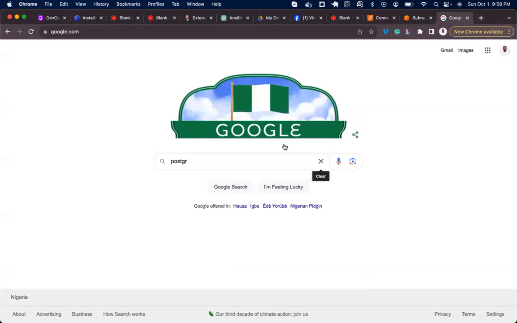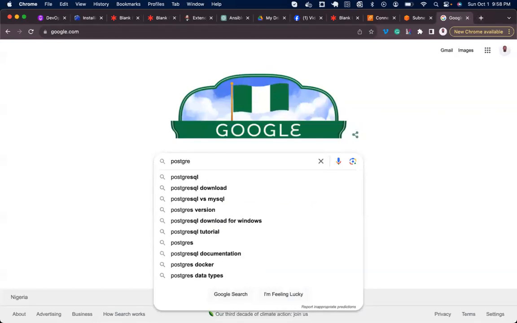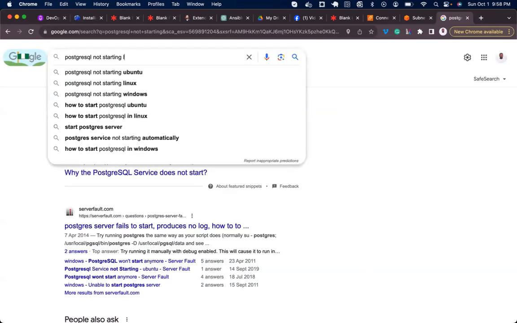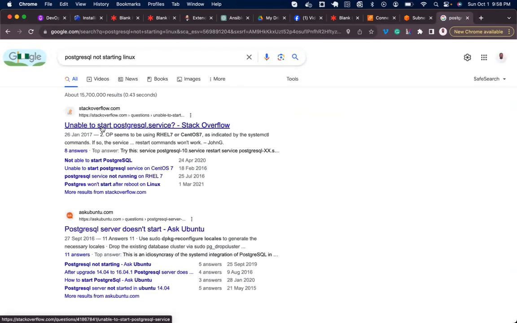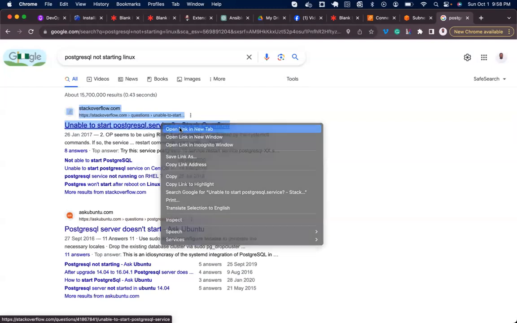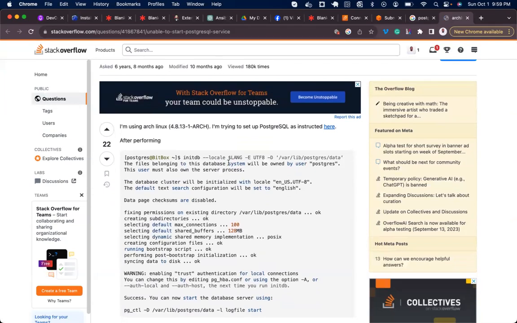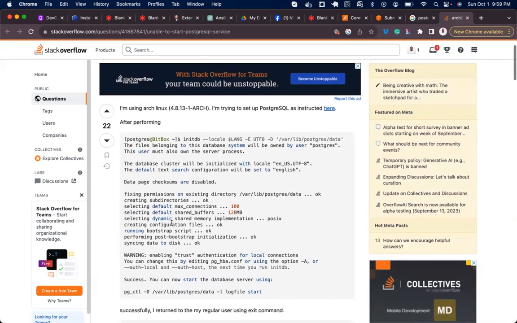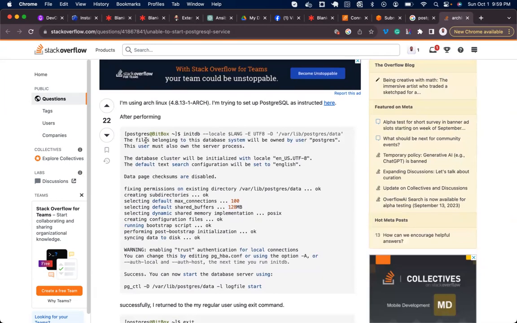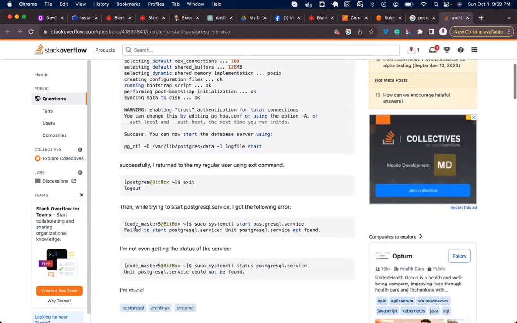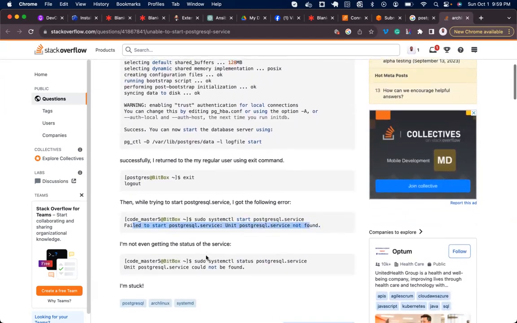Postgres SQL not starting. Let's check Linux. Unable to start SQL.service. Let's check some of what these guys are saying. Files belonging to... there's something happening somewhere. Valib. This valib. Failed to start Postgres. Union progress not okay. These are not found.